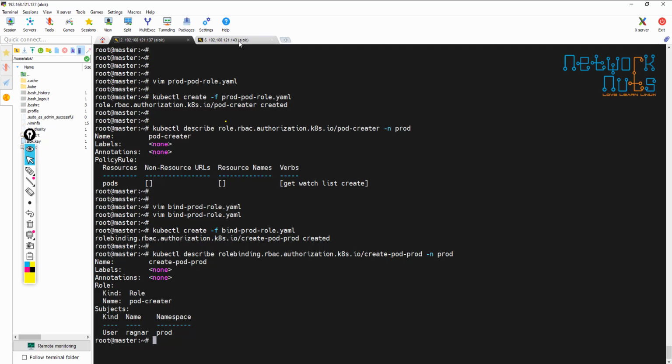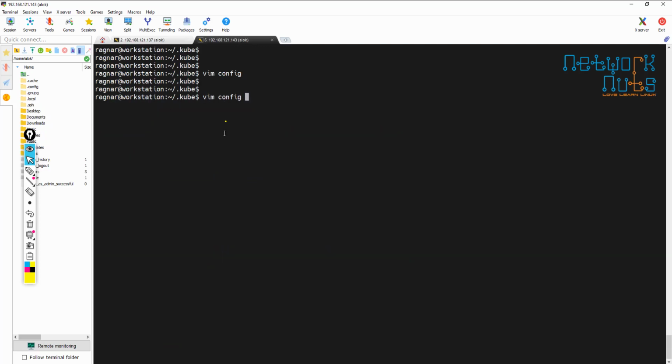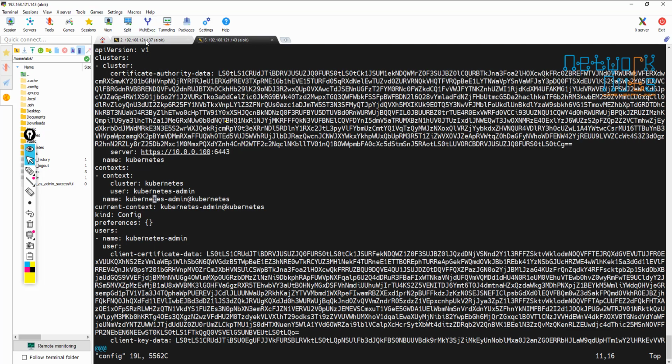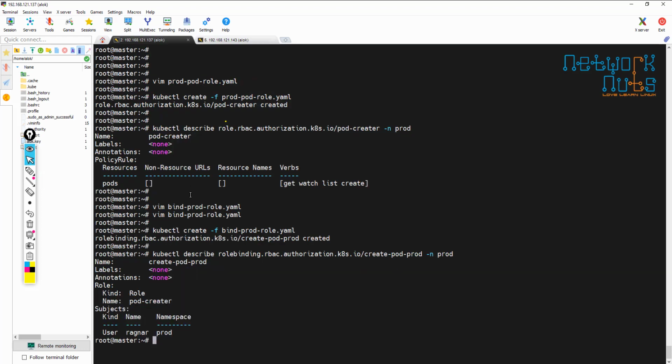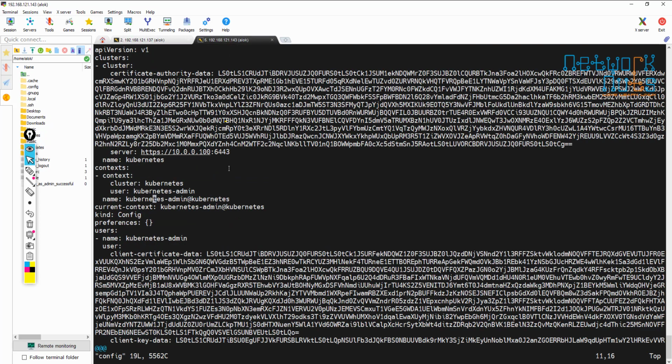Now what Ragnar will do, Ragnar will open this file, once that has been done by the root, the admin, the super boss of the Kubernetes cluster. You might not be given these things, and then Ragnar will change these things for his file, or this file can be given by the admin itself, right? So this cluster is Kubernetes, user in my case is Ragnar, so I can change it to Ragnar, right? Name, and the cluster is this. I can specify the namespace also.